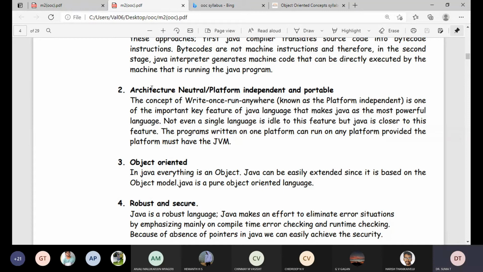Can anyone tell me what are machine dependent and machine independent languages? Ma'am, is it the same as platform independent languages? Yes, correct. Tell me. Ma'am, it is like write once and run anywhere. If you execute the language on Windows, it will run on any other platform also. It is platform independent. Very good.